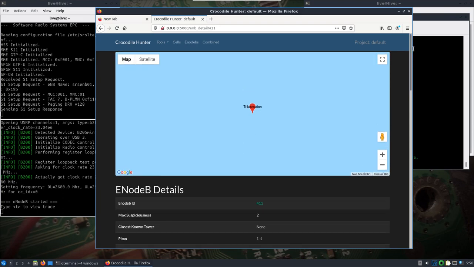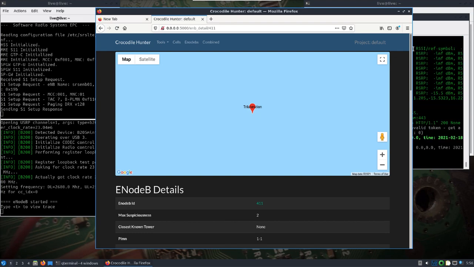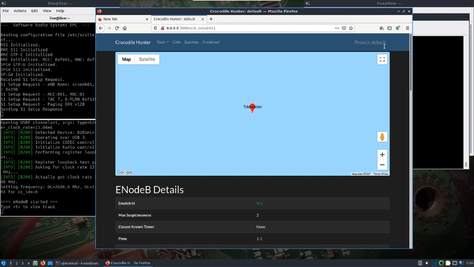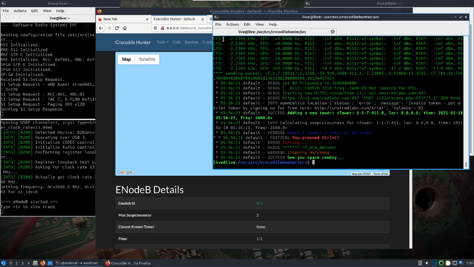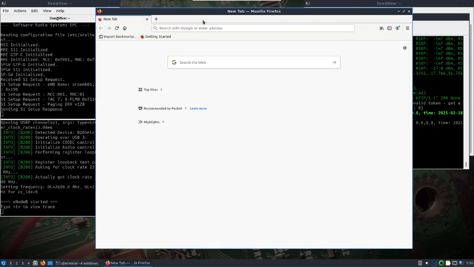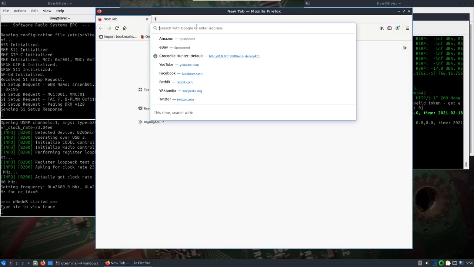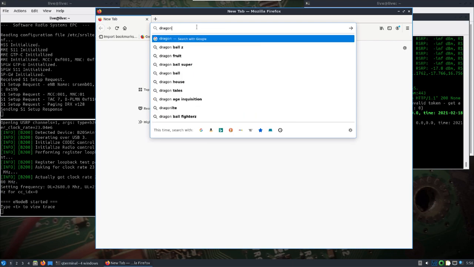And then factor in GPS and being able to drive around would be even more information, obviously. So, all right. So that's a quick little look at Crocodile Hunter. We'll stop that. And last, let's do a search here.